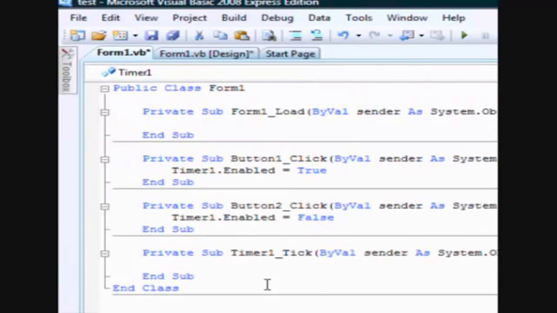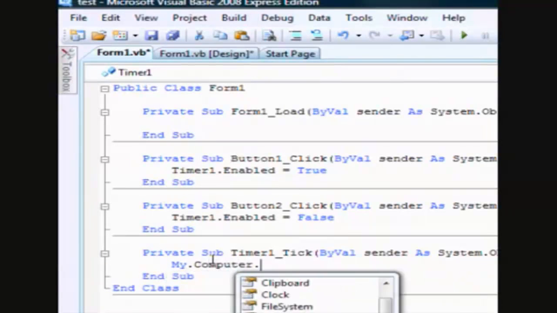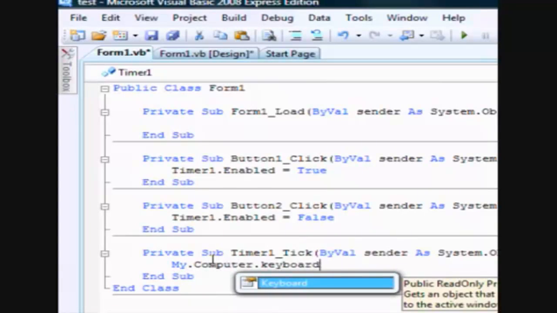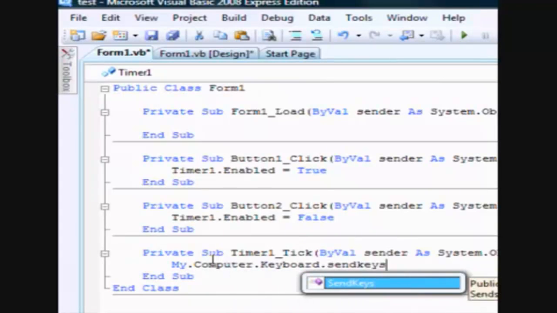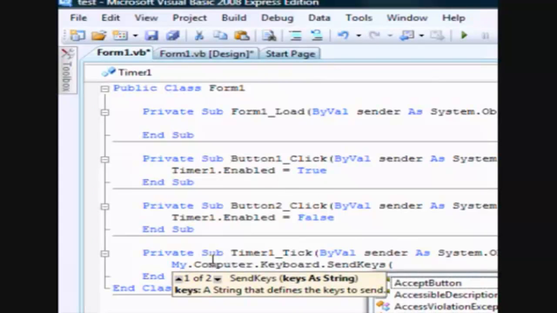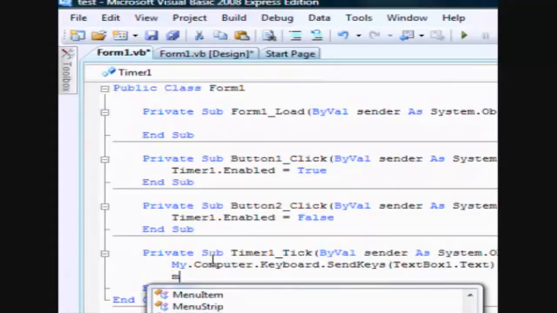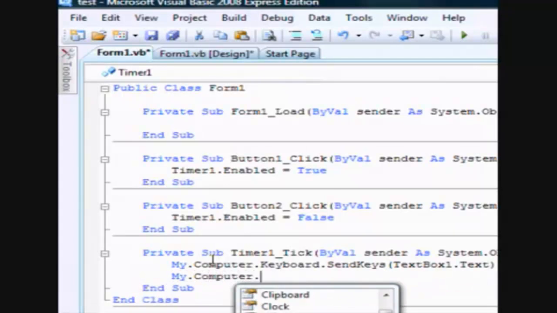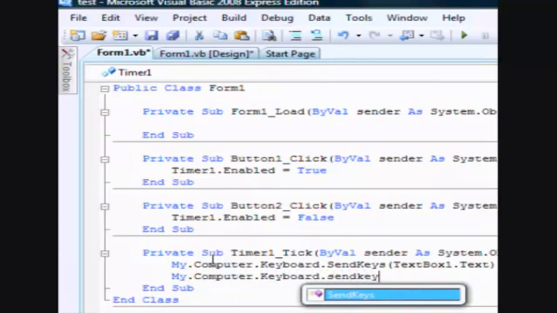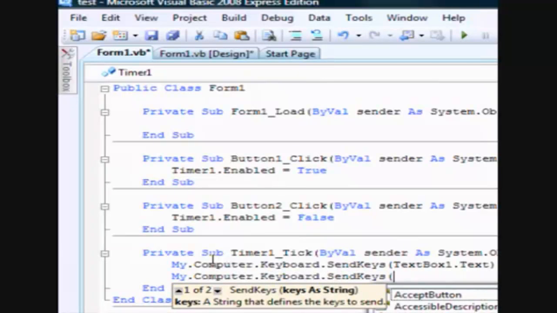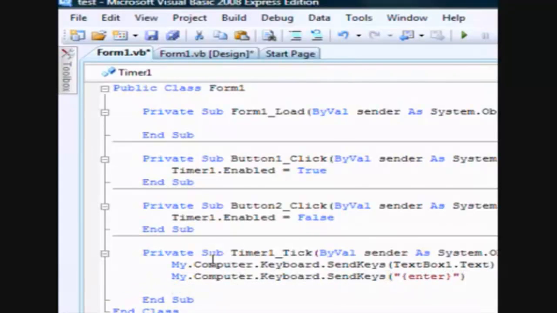We're gonna type in my dot computer dot keyboard dot send keys, then between brackets type in text box one dot text. All right, and then again my dot computer dot keyboard dot send keys, and this time we're gonna type in enter. All right, so that's it.